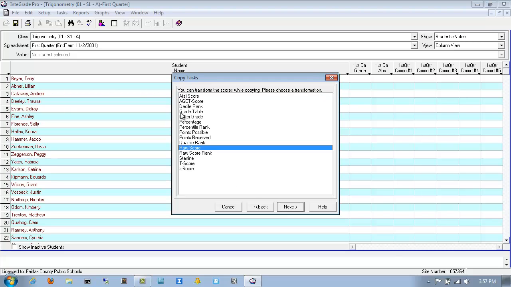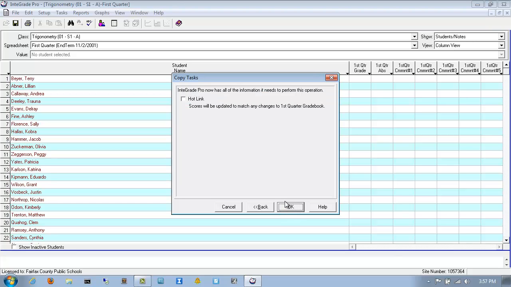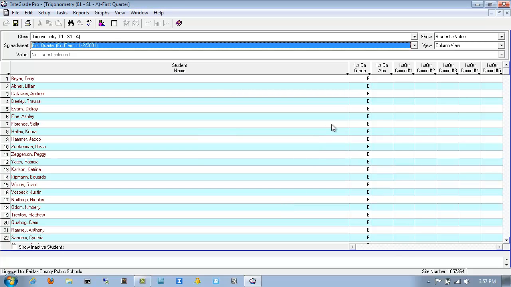Click Next, and then make sure that you choose letter grade. Click Next again, and then the county recommends that you leave that hot link unchecked, so I'm just going to follow their recommendation and click OK. And you can see that this first column here gets populated with all of the grades on that first quarter spreadsheet. Now, if you're not going to provide comments, you're done with this class.